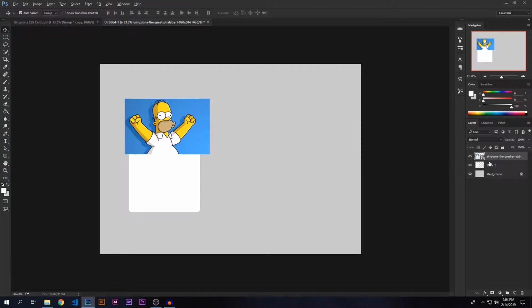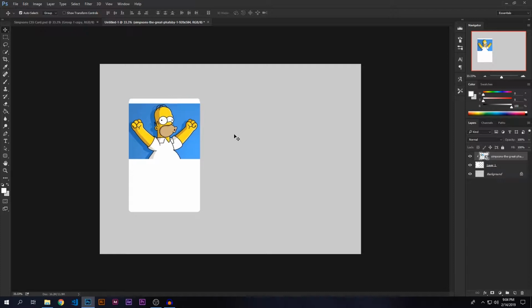Hold Alt till you see this arrow. Click, and that is going to mask the image. Let's center Homer a little bit, and then I want to bring him down because he's way too close to the top. Yeah, that looks fine.